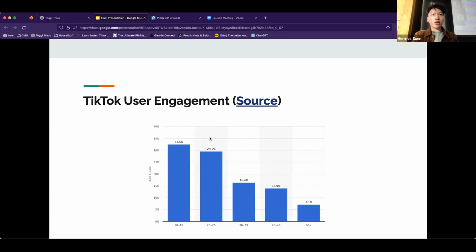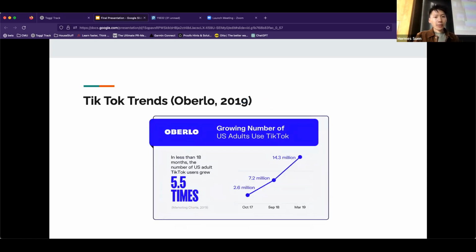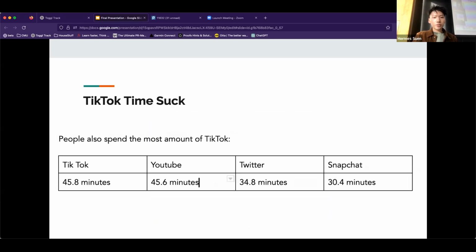So the rate of change here, the derivative for TikTok rising, is very high, and we can see that the target demographic of TikTok is also in the low range. This is just user engagement by age, and we can see that the 10 to 30 age range is the biggest group here. Despite that, US adults using TikTok is also growing rapidly, right? This data was actually from 2019.